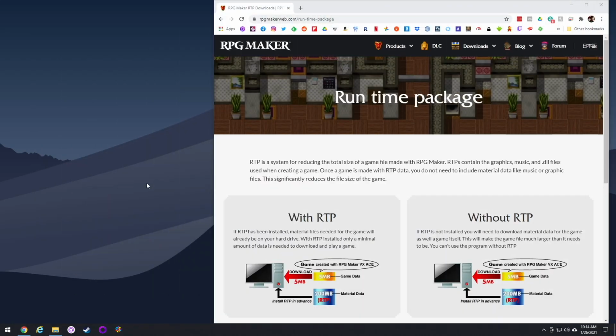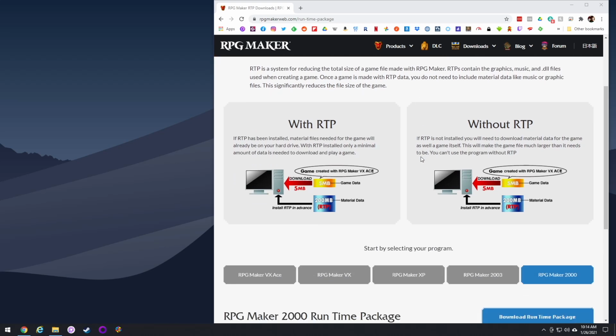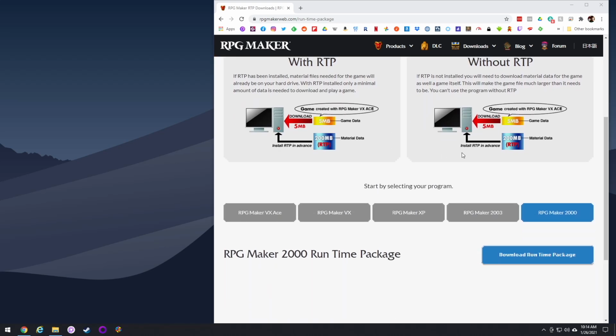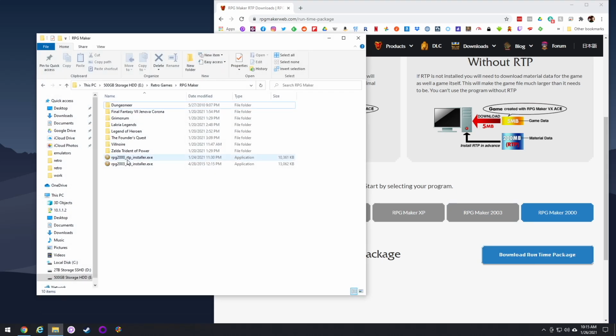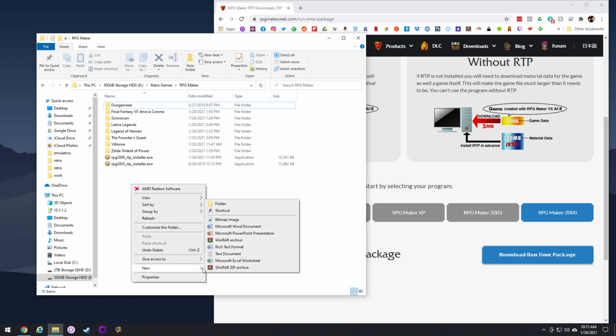Now another thing that's really helpful is to install runtime packages onto your device. Now these are basically a series of assets that some games will pull from. That way it allows the games to be a bit smaller in file size. So you're going to want to go to this site, which I also have my written guide linked below, and then just download these runtime packages for both RPG Maker 2000 and RPG Maker 2003. Now they're going to come up as .exe files.